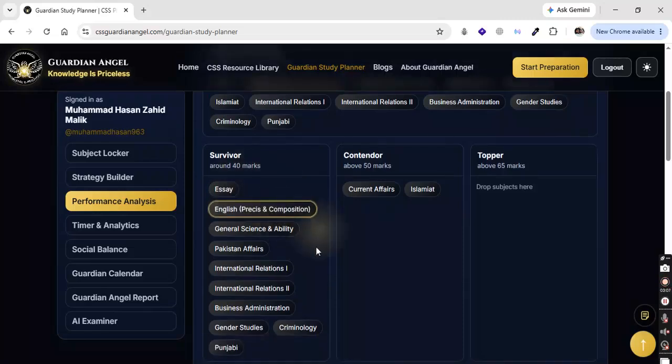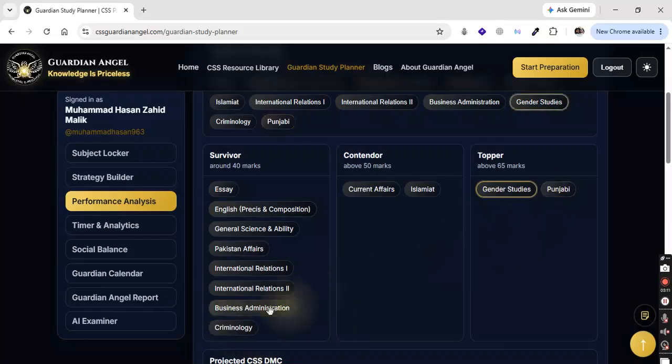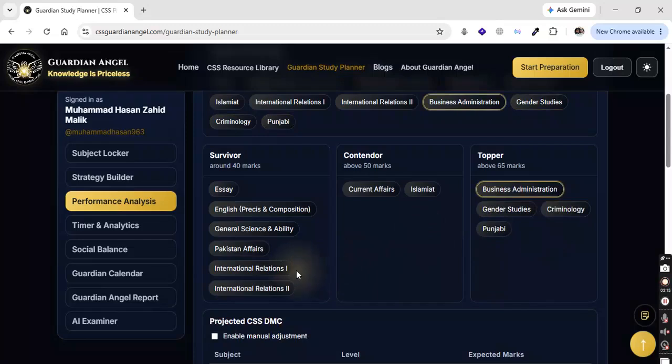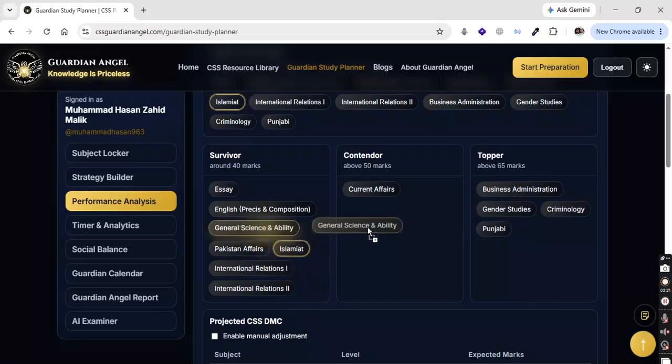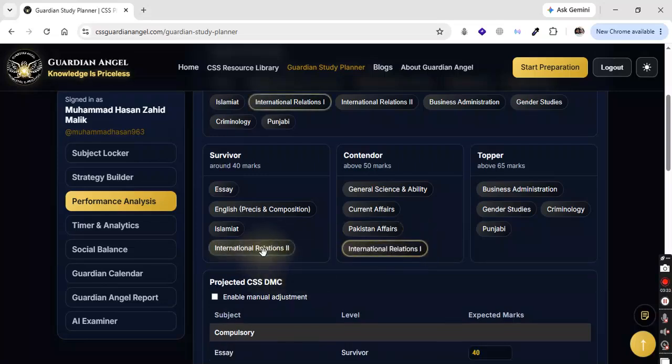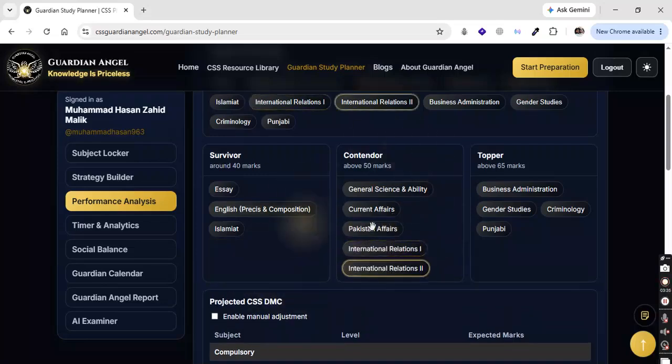But there are subjects that are highly mark scoring, for example Punjabi, gender studies, criminology, business administration, I assume, and current affairs. Islamiyat is also now coming to the survivor category. Gender studies and ability in the past 2 years have been a hit, so I am putting them here in the contender section. Pakistan affairs, and definitely current affairs, is already in the contender section. IR1 and IR2 got hit in 2025, so I am placing them here.